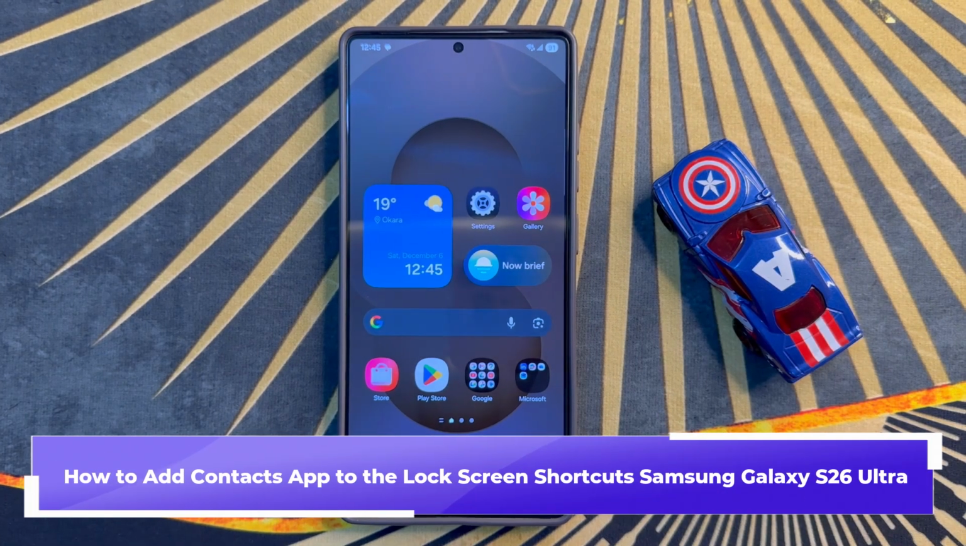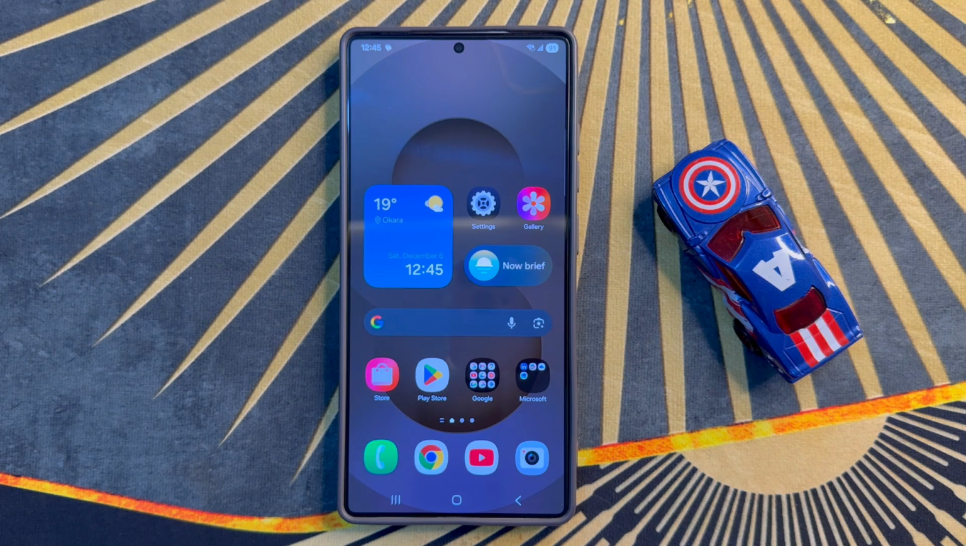How to add contacts app to the lock screen shortcut on Samsung Galaxy S26 Ultra. So let's start the video.